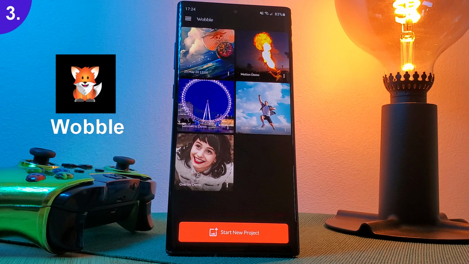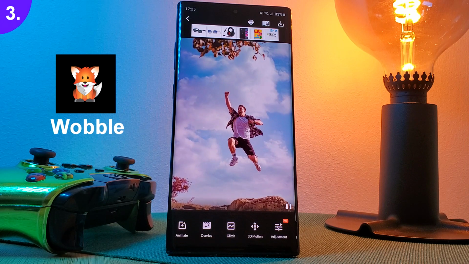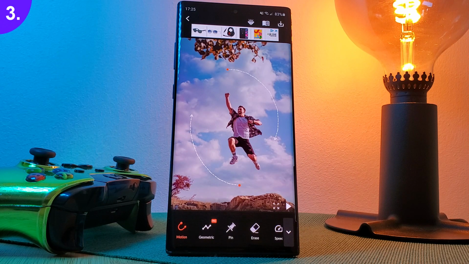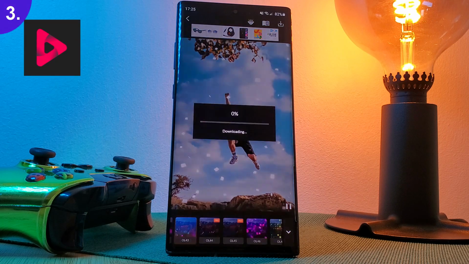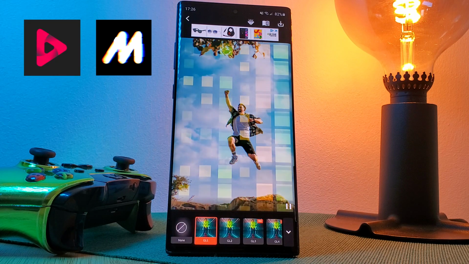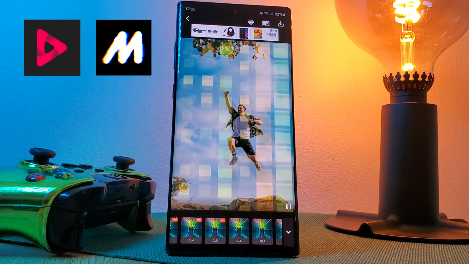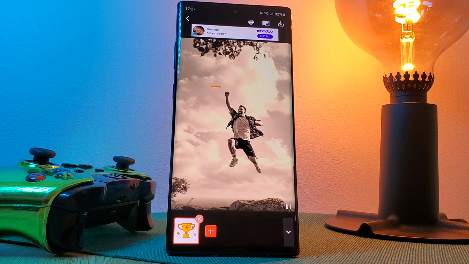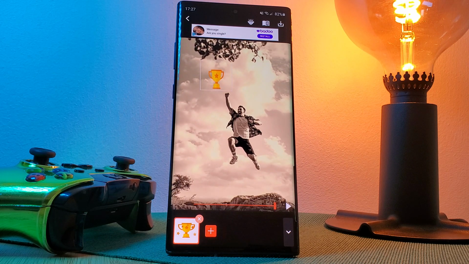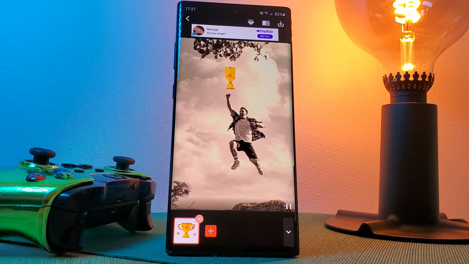Next up, we have Wobble. I highly recommend you guys give this one a try. It's a combination of the tools available in Pixelmotion, which we just covered, plus a dedicated section for glitch effects, such as the ones found in the app Movie. Sadly, the only thing holding this app back is the annoyance of the pop-up ads and the output restricted to 720p unless you go premium.